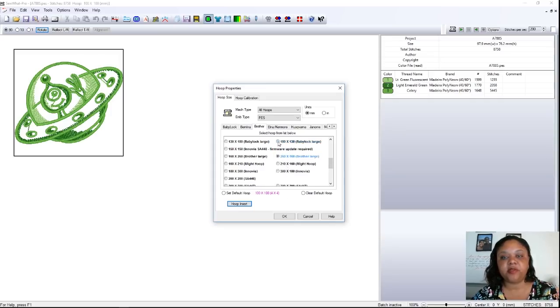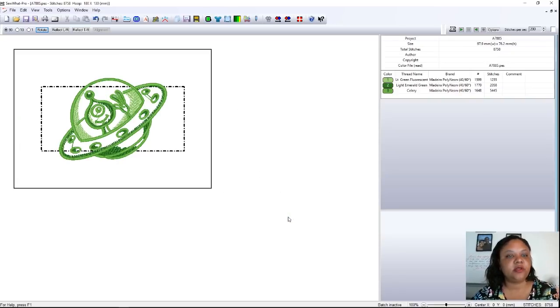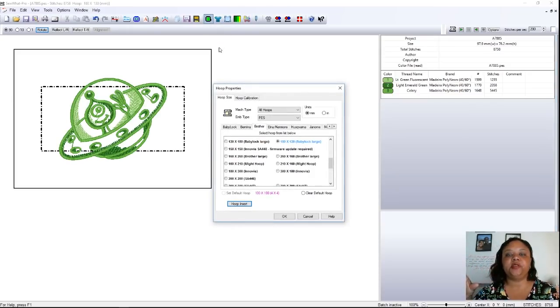Can't remember which one, I think it was this one. Okay, so we'll hit okay. All right, now one of the first things you'll notice when I open it is there's an inner hoop here. The hoop is one of your most testing areas when you're first starting out. So you want to make sure everything is what it needs to be.